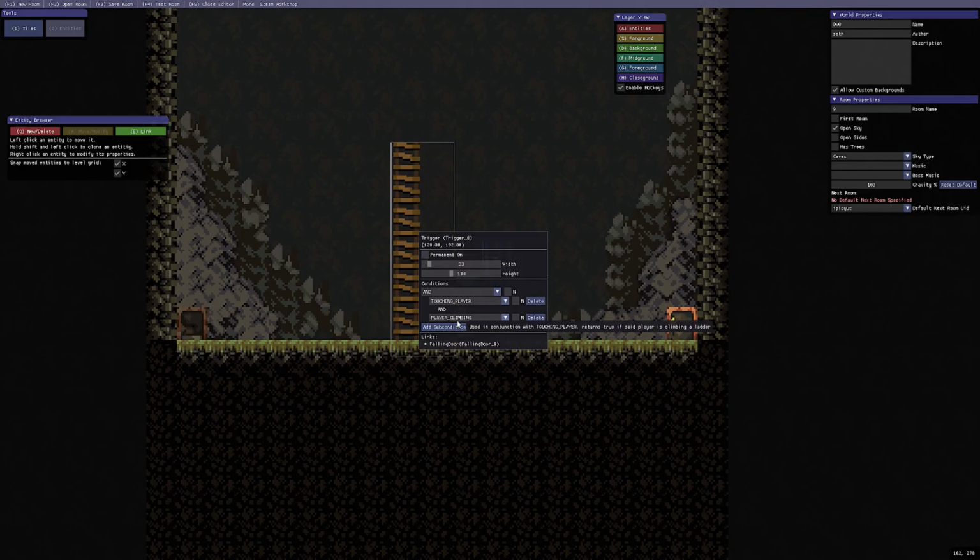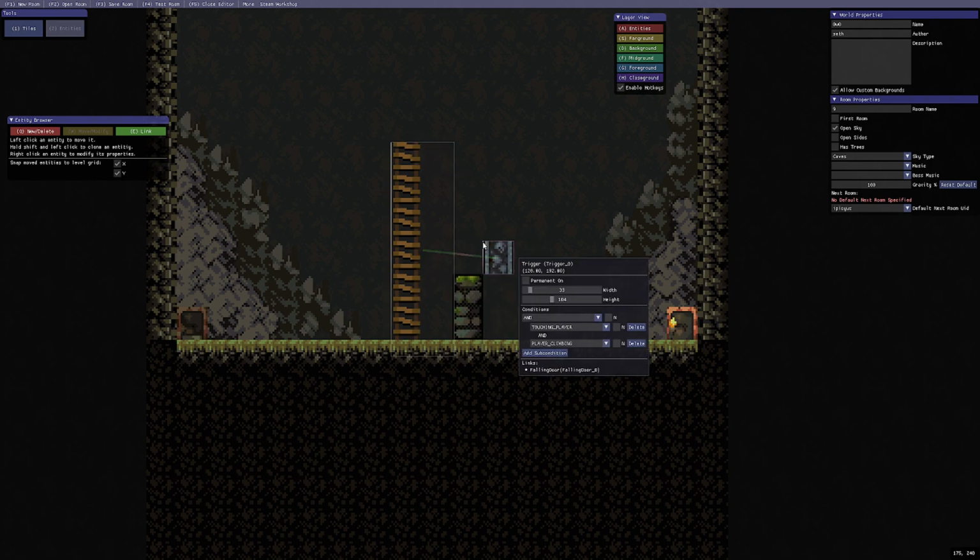The next condition is called player climbing, and same as before, needs touching player and player climbing. When these are met, opens the door.